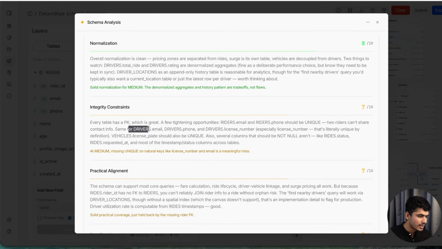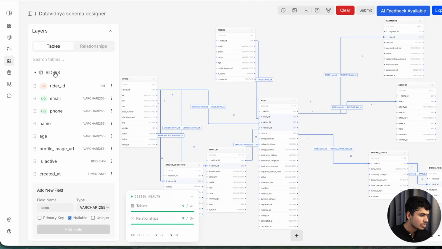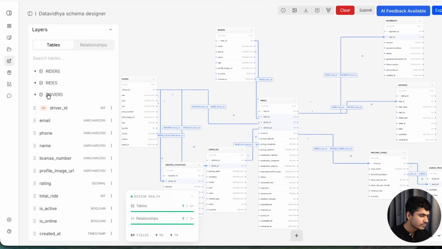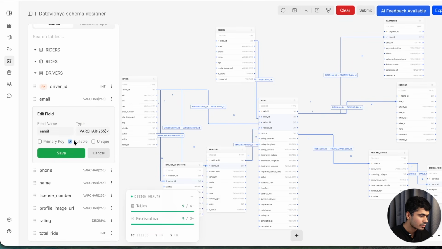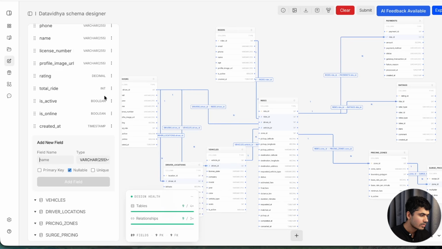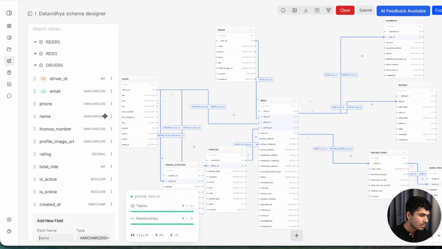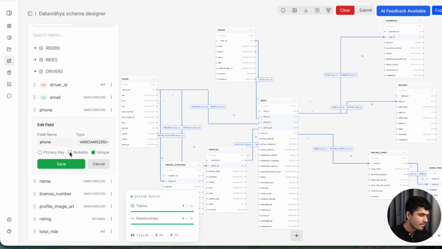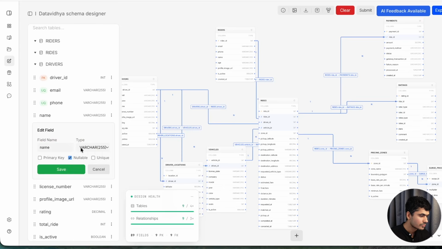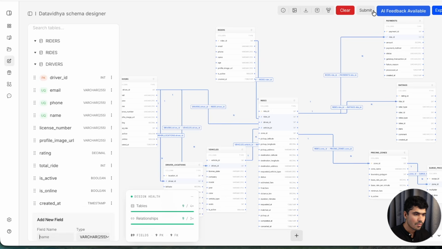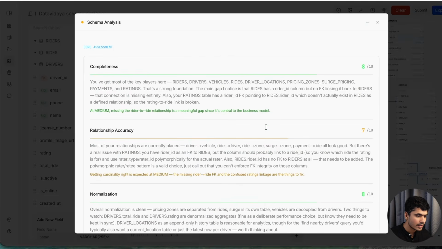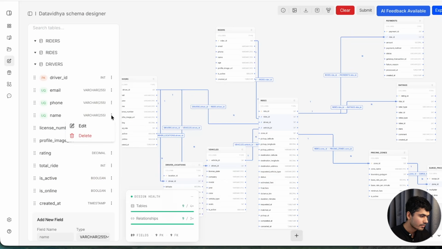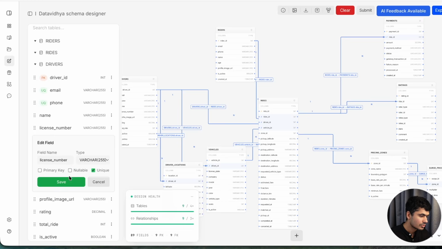And same for driver: email, phone number and license especially should be unique. So for driver, email should be unique. Phone number should be unique. Name should be unique also. Oh, not the name. Wait, yeah, I made a mistake. The license number should be unique.